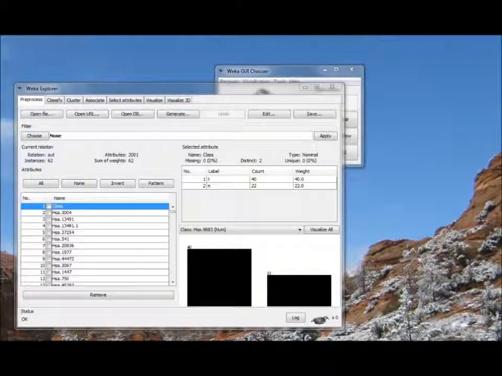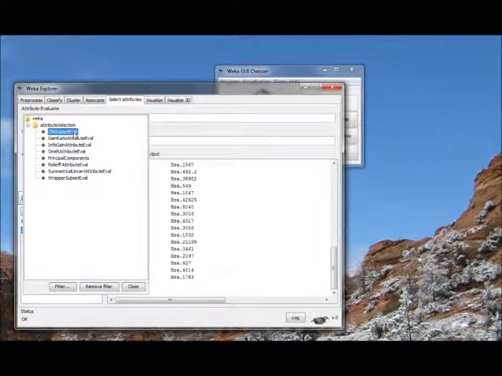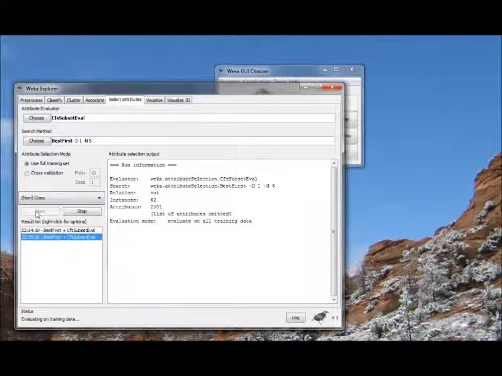Now that we have a data set loaded, we can perform some attribute selection. So I'm going to go over to the Select Attributes tab. I'm going to choose an attribute selection method, and I'm going to click Start. Now, what this will provide me is a subset of relevant features that I can use in my visualization tool.